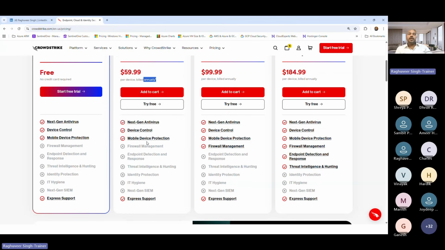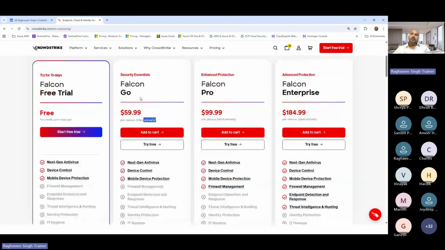Then it also says mobile device protection. So you can also deploy this module on your smartphones, iOS and Android. It also supports Chrome OS. That's Falcon Go, which is the basic product which no enterprise go for. I'm telling you right away, no enterprise go for it. Only individuals purchase it. Then comes Falcon Pro and Falcon Enterprise.